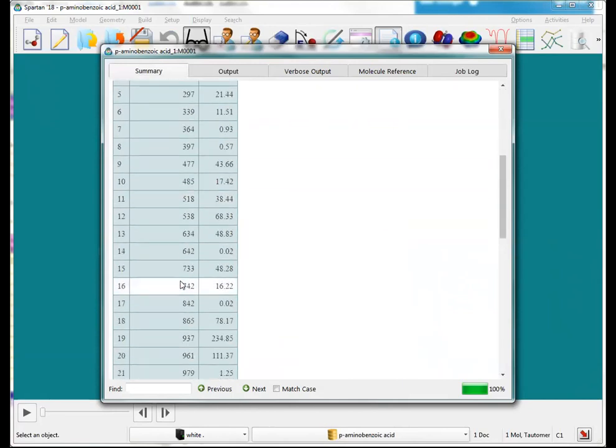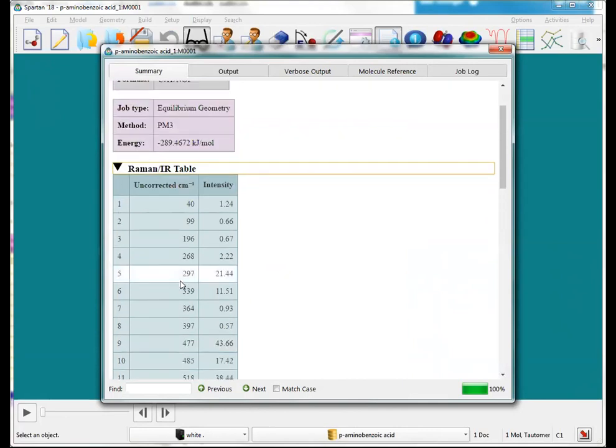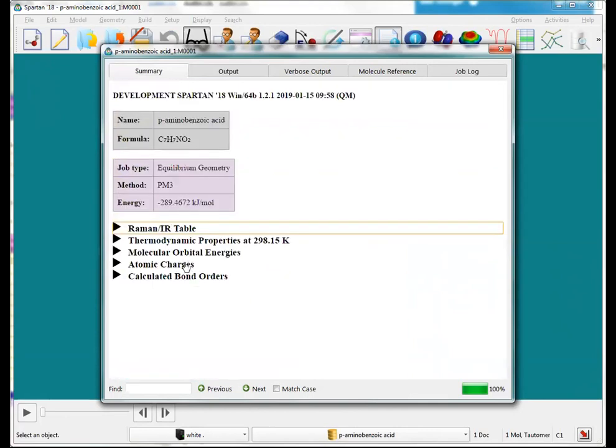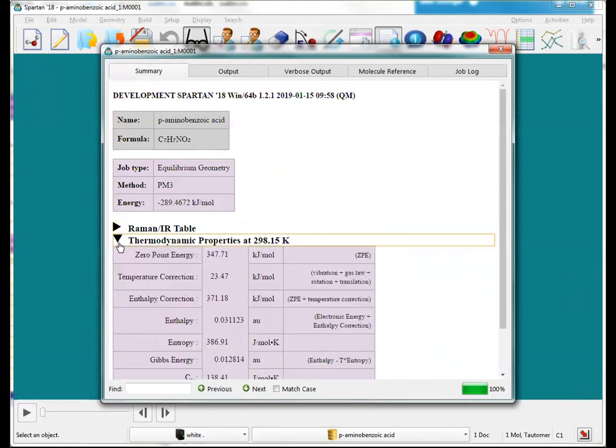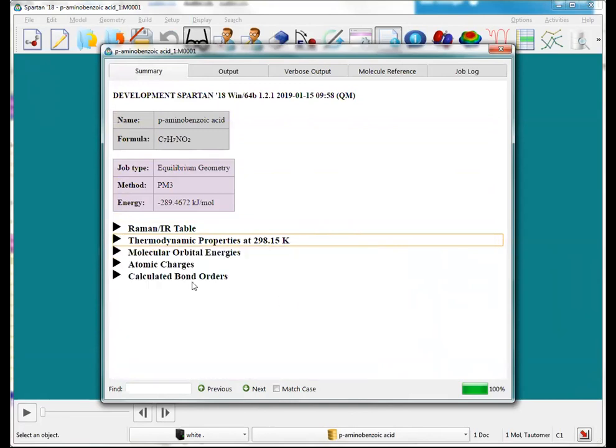And I did a semi-empirical model, so this won't be terribly accurate, but it was calculated. Because I did IR as well, there are thermodynamic properties, so I can get things like 0-point energy, enthalpy, entropy, Gibbs energy, etc. Those all come from the vibrational analysis that's part of the IR calculation.